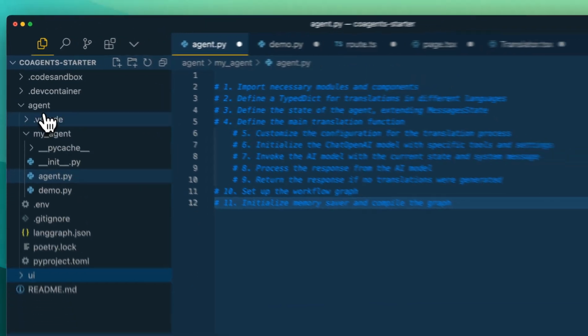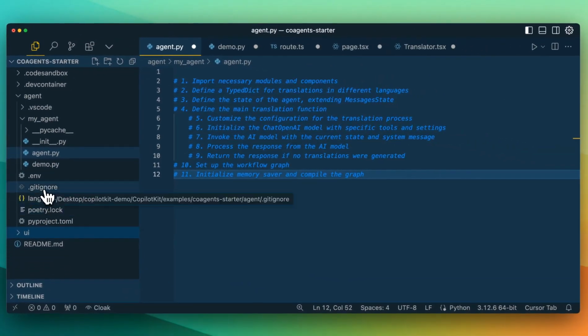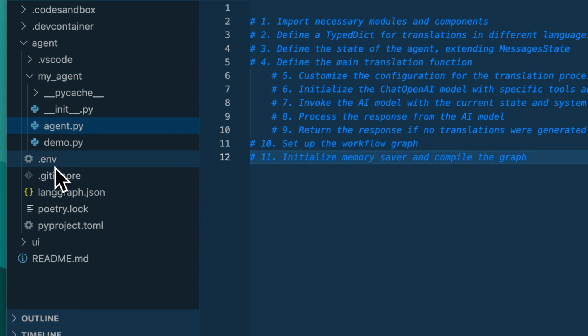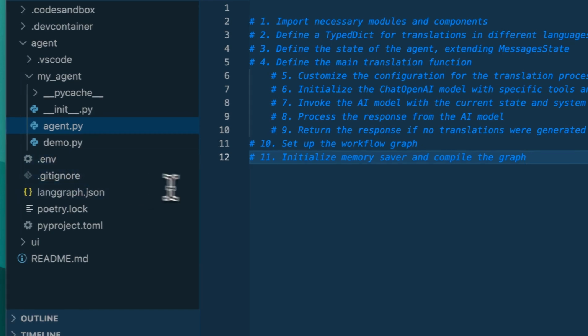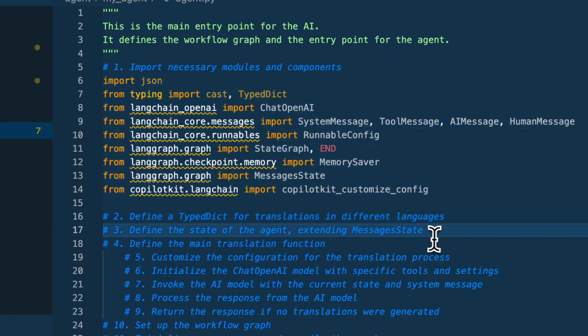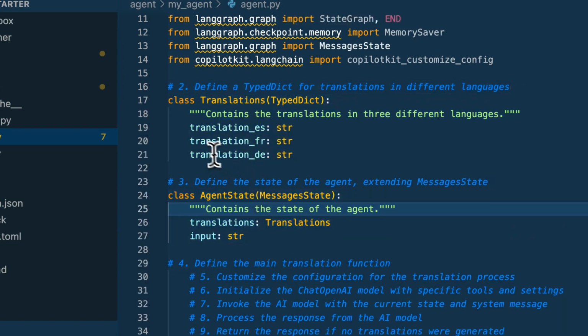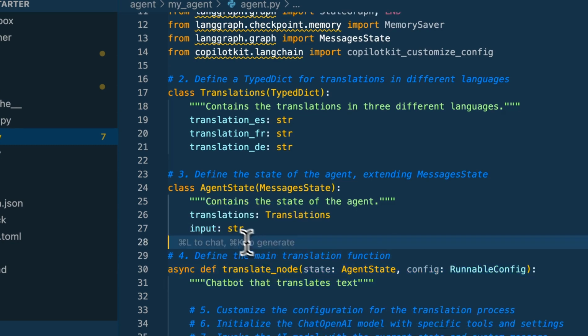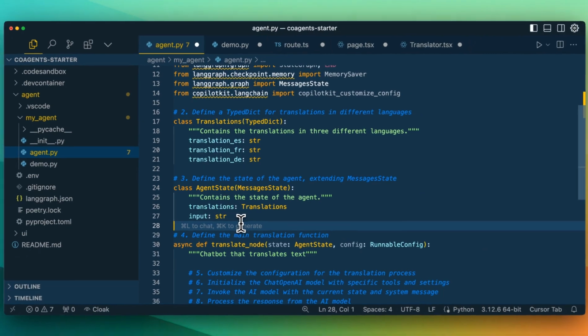First, we're going to start within the agent directory, just like we had in the Perplexity example. You can also add in a .env as well as your API key from OpenAI. The first thing that we're going to do is import a number of different modules that we're going to be using. From there, we're just going to define that we're going to have our translations that are going to be strings, as well as extending that within the agent state, and also mentioning that the input is going to be a string. That's going to be essentially the hello world that you saw in the previous example.